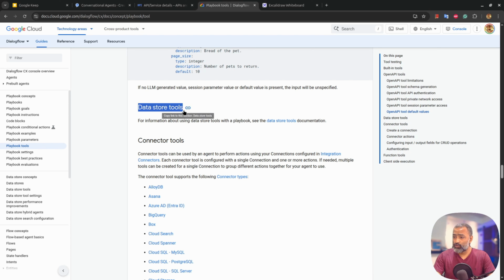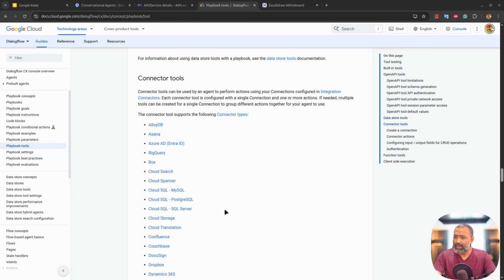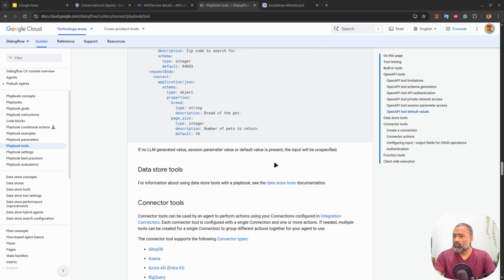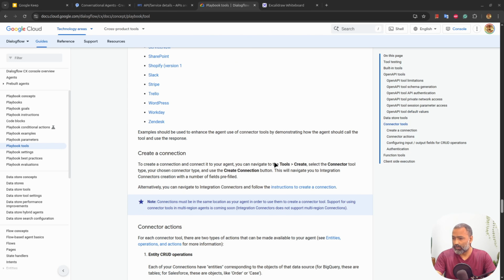Then there are data store tools. This is backed by GCP platform. We will look into these when we go to the platform itself. Then there are connector tools. Basically, an integration is hosted by GCP for Google Conversational Agent platform. And via that integration, you can connect to any of these platforms or basically third-party applications and connect them to Google Conversational Agents platform via hosted integration on GCP.